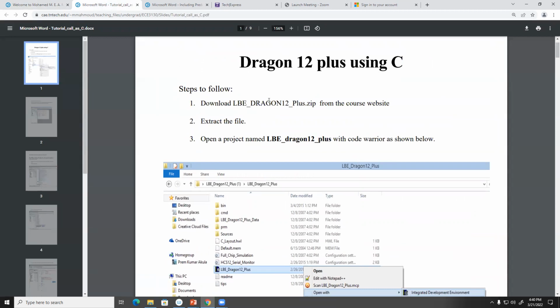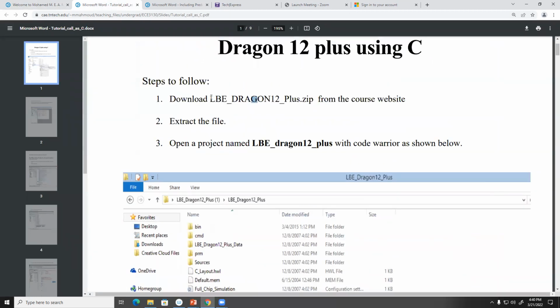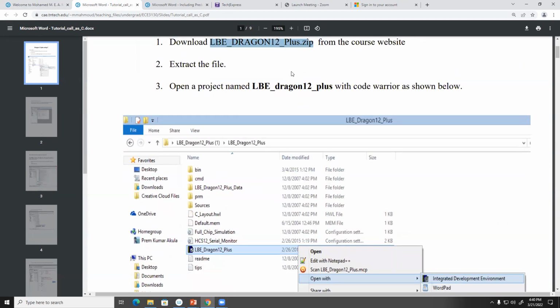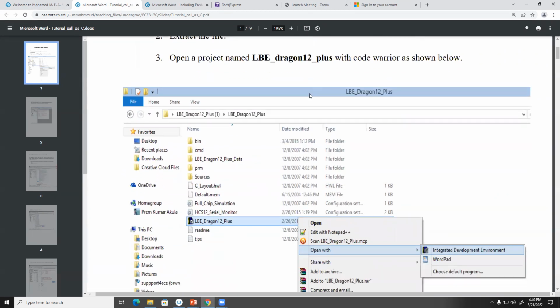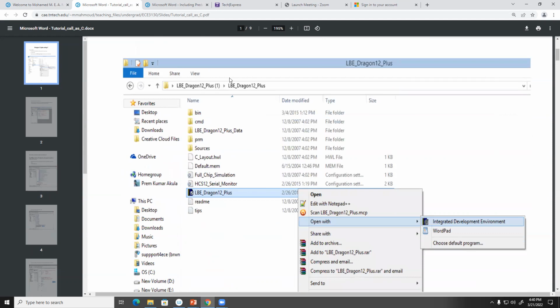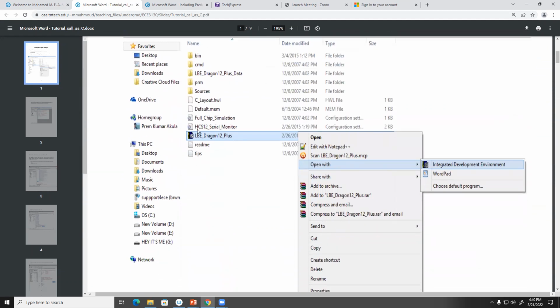Number one, guys, from the course website, you have to download this program zip file, and then you have to unzip it. After you unzip it, you are going to have this project I'm talking about. This project has all the functions that I'm going to teach in C language, and they are written in assembly. That's what I'm going to show.